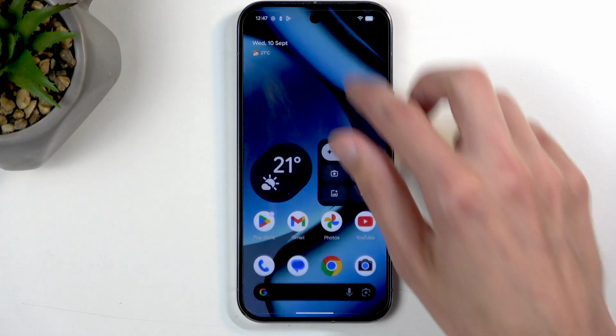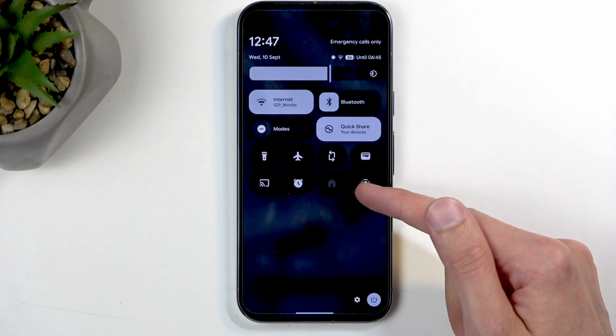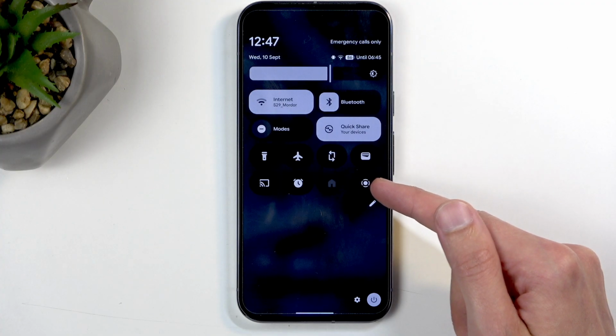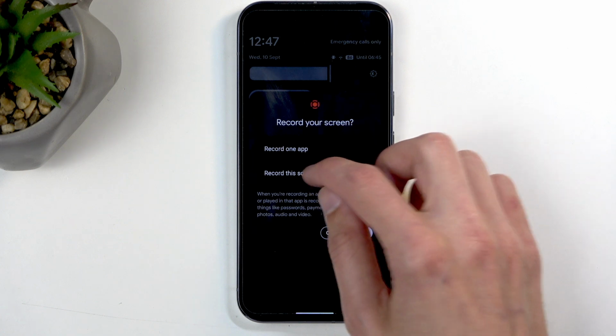So to get started, swipe down from the top of your screen twice, which will bring down all your toggles, and then screen recording will be visible by default as the last icon, the circular one right here in the corner. You want to click on it, and by default it will try to record an application that is open, but we can tap on the drop down menu and change it to, for instance, the entire screen.